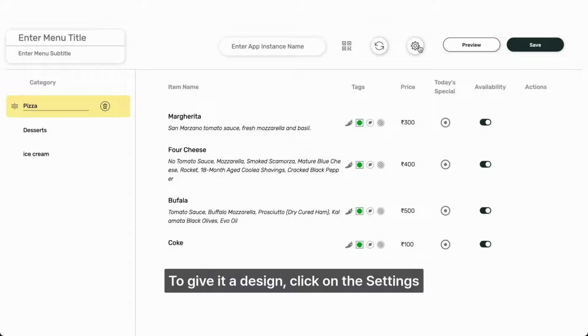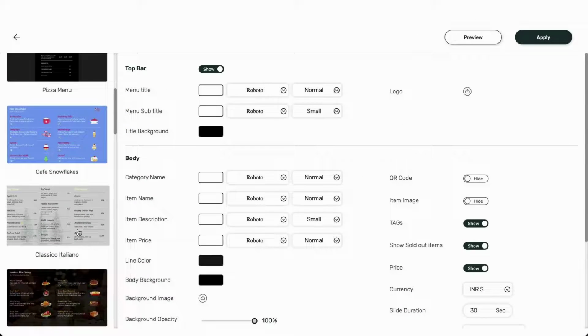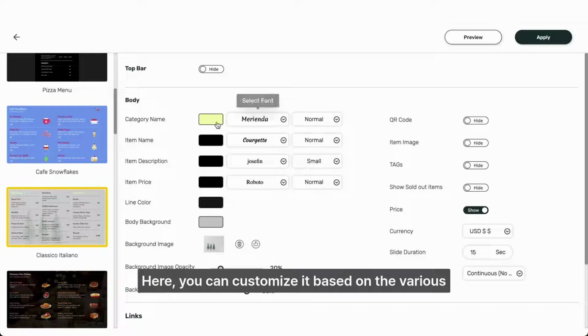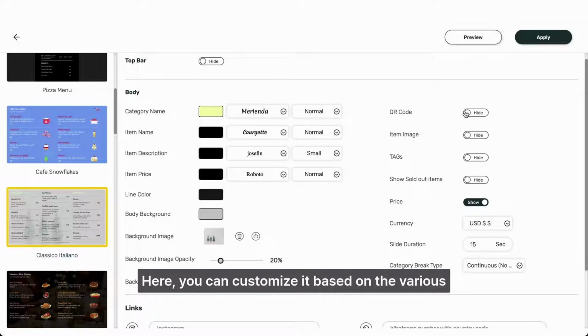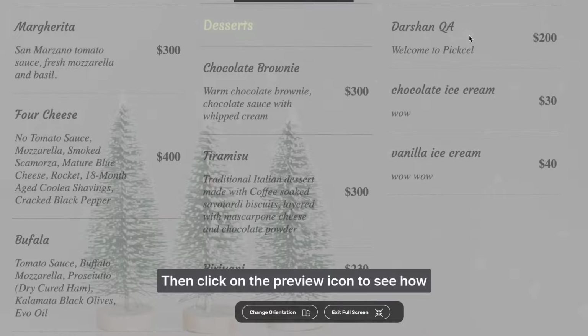To give it a design, click on the Settings icon and choose any template of your choice. Here, you can customize it based on the various available parameters. Then click on the Preview icon to see how it will appear.